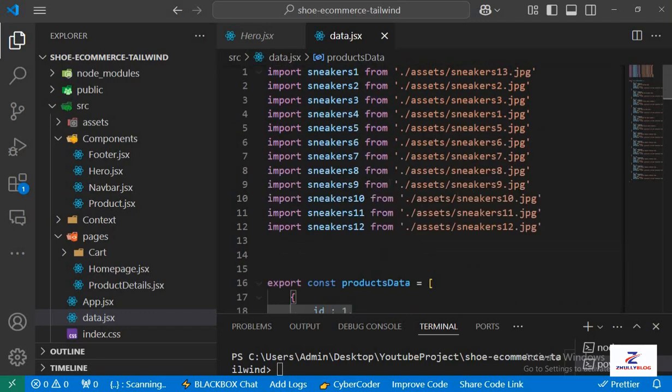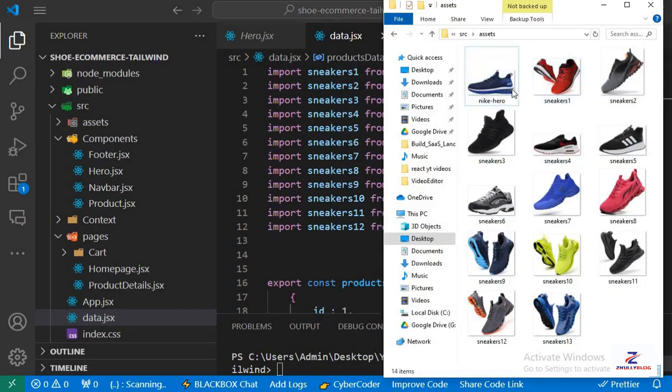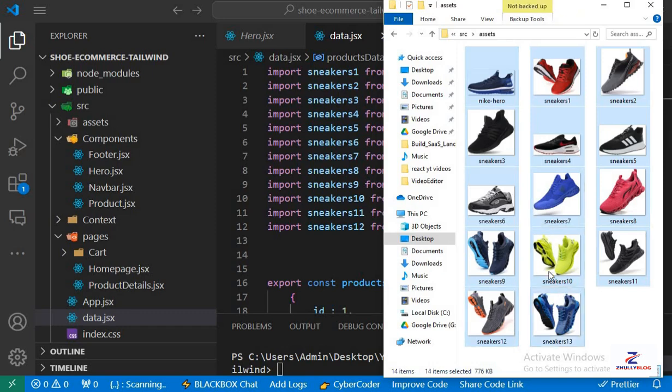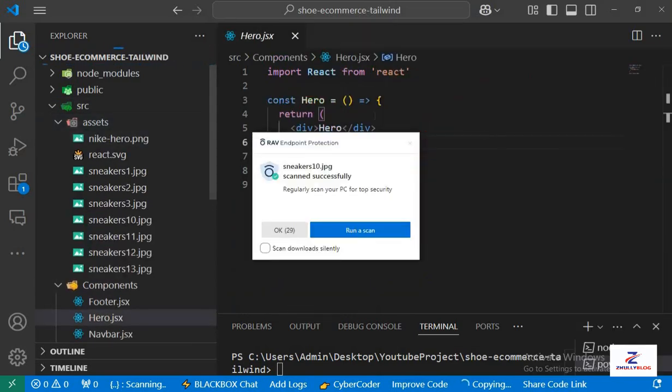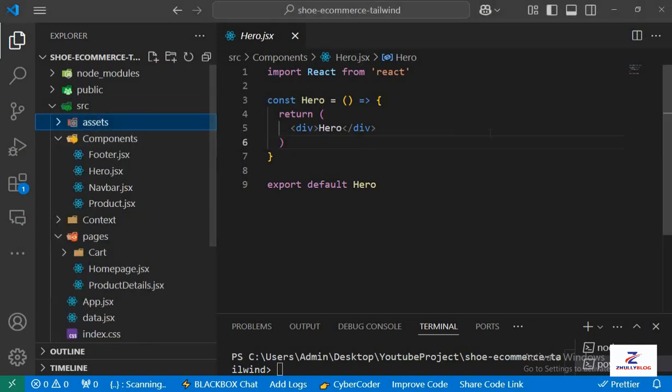Next thing we need to do is to get all the images. The link for that will also be in the description box. So this is all the images that we're going to use. I'm just going to copy everything and paste it in my asset folder. So let me close this. I've successfully copied everything. Now let's continue with our hero.